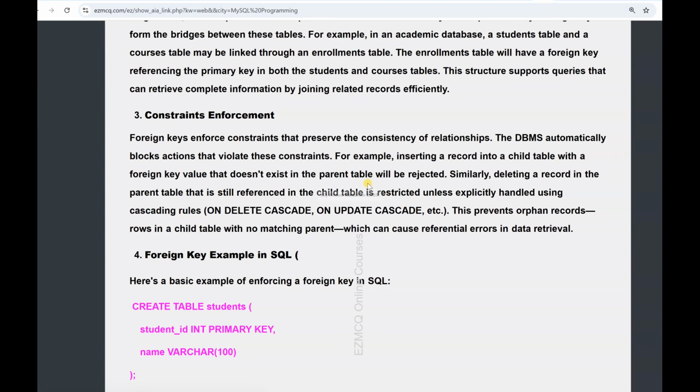Now, how the constraints are enforced. Inserting a record into a child table with a foreign key value that doesn't exist in the parent table will be rejected. So that is how the constraint is enforced. So a person who is not a customer cannot place an order. A department that does not exist, a person cannot be assigned to that department, and so on.